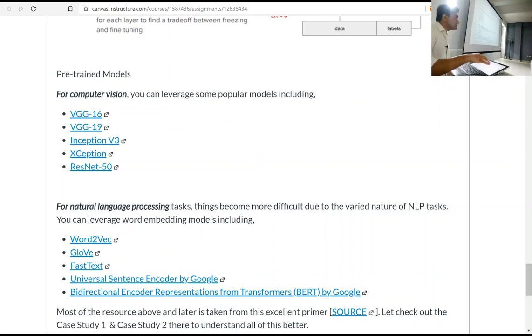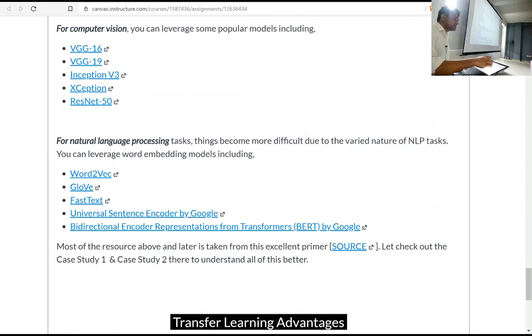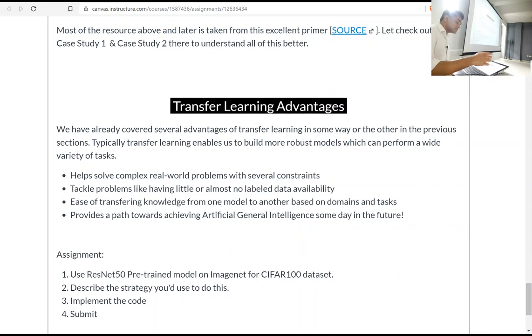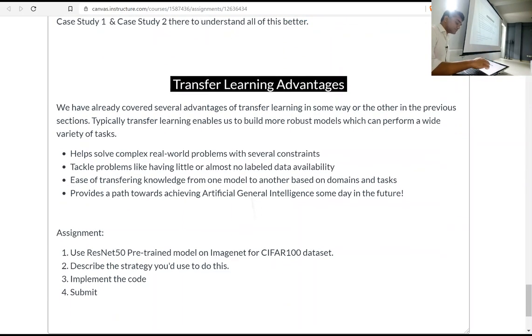Now there are many pre-trained models, and in computer vision we have VGG and similar. Similarly, we have many pre-trained models in NLP as well, right? Now transfer learning advantages, I don't have to go into this. We have been speaking about it for quite some time.